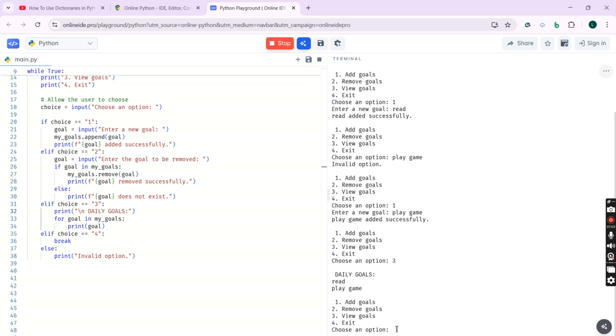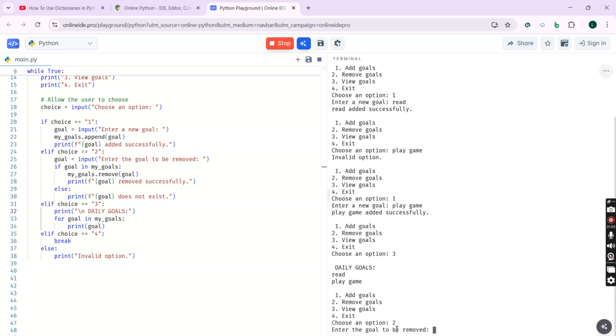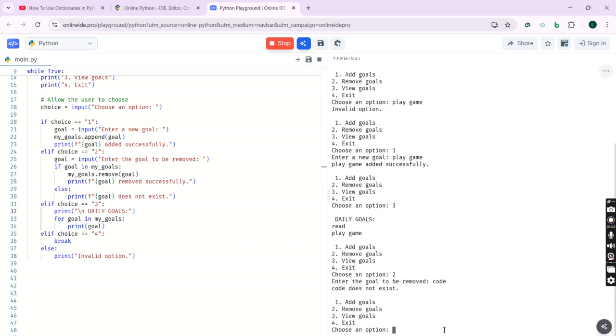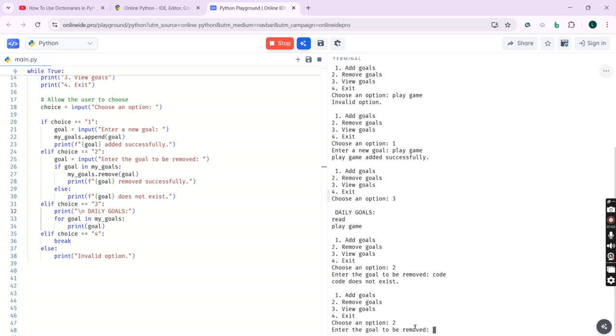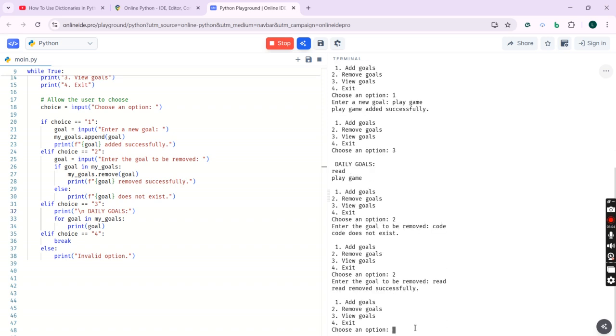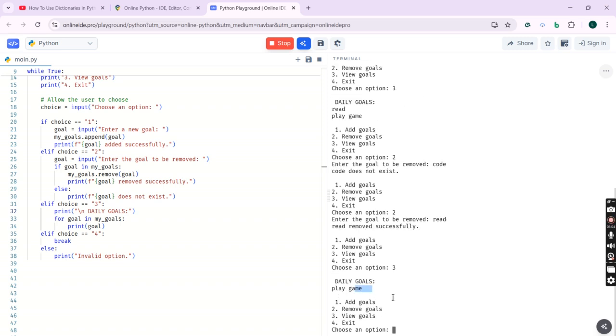So if I want to remove goals, let me choose 2. Enter the goal to be removed. Let me mention an invalid goal now. I say code. It says code does not exist because it's not there. Let me choose remove goals. Let me now put read. It says read removed successfully. If I now view goals, you say daily goals, play game. Just that alone.